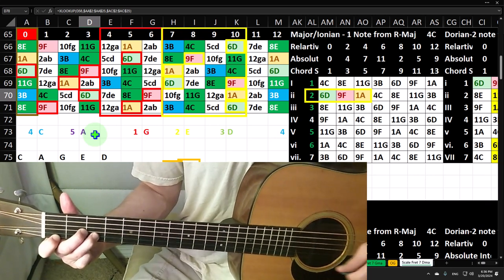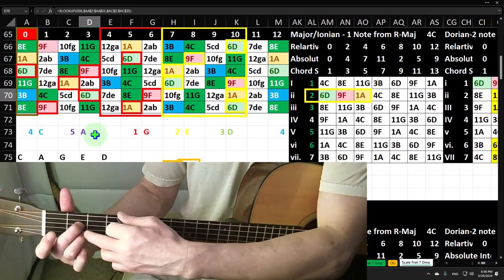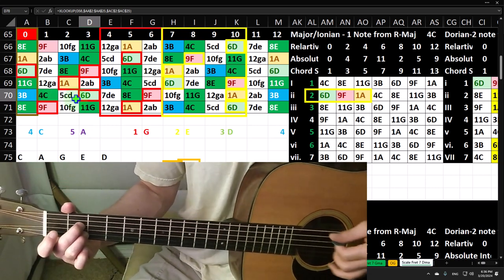You could take it a step further and make it a dominant 7, which means you play these two and you're going to lift your middle finger up, revealing the G.